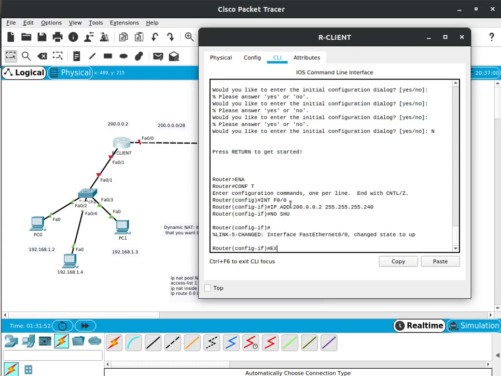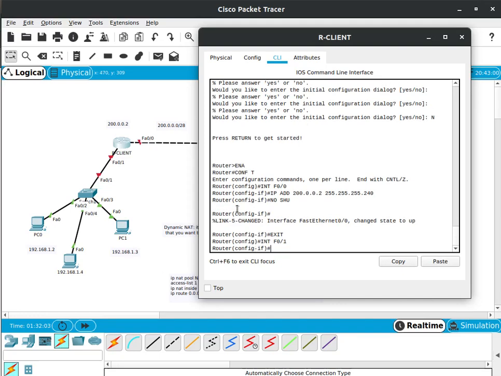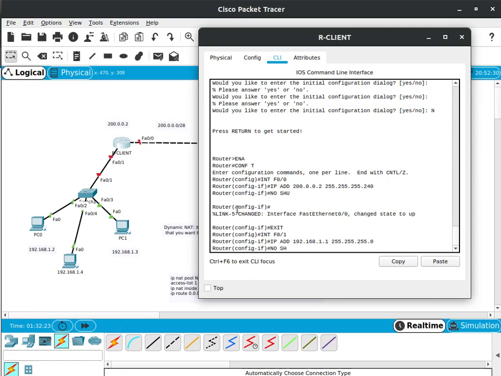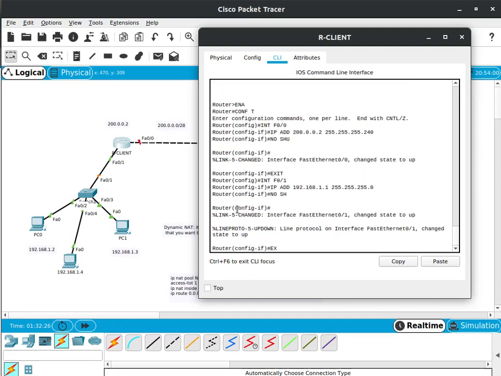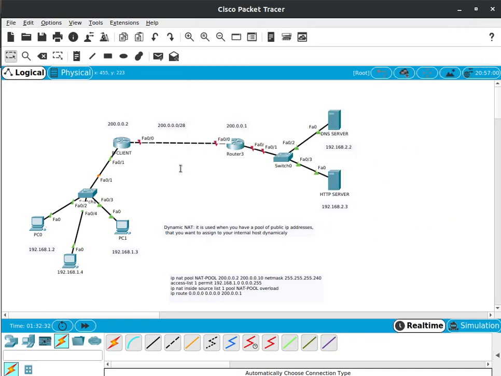And then exit, and then we go to the other interface, FastEthernet 0/1, and then put IP address. We're gonna put the internal address 192.168.1.1 with subnet mask 255.255.255.0 at the end, and then put no shutdown, and then exit, and then do WR to save the configuration.